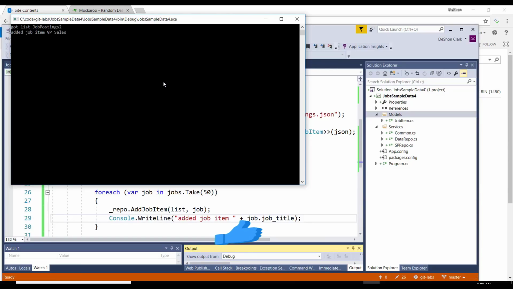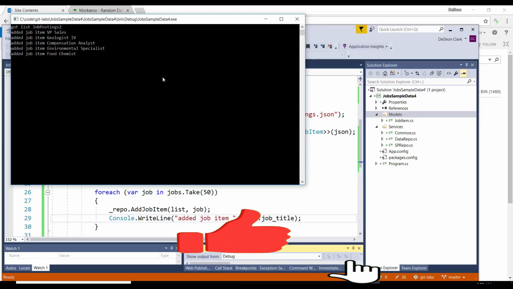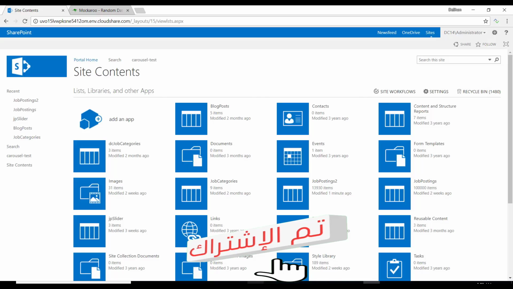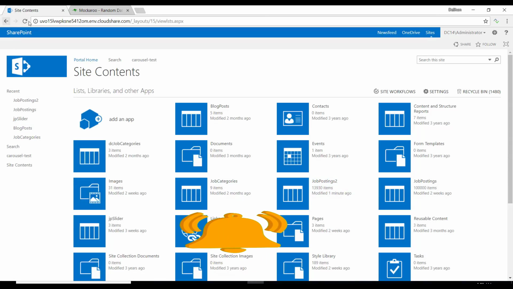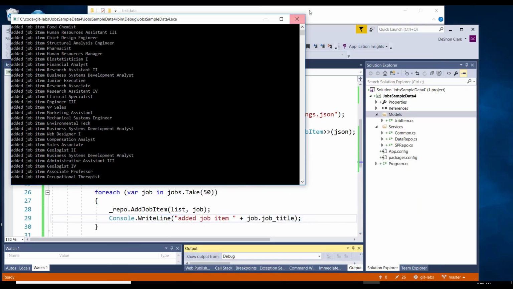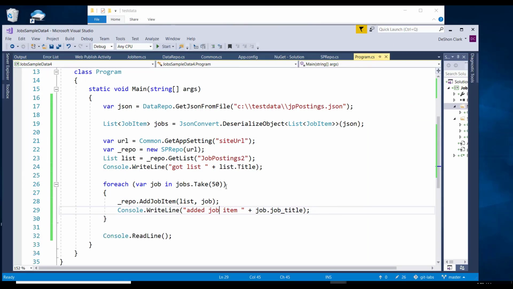So here we go with the console. It says added. Let's see if it's actually adding. So if we go back to SharePoint, we're in this job posting 2, 13,930, hit refresh, 947, hit refresh, 951. So this is actually adding these items in. Okay, so let's go ahead and stop that. So very powerful stuff, right?